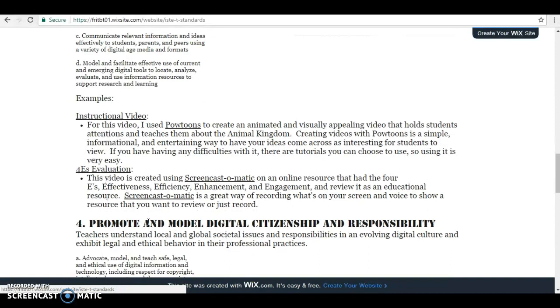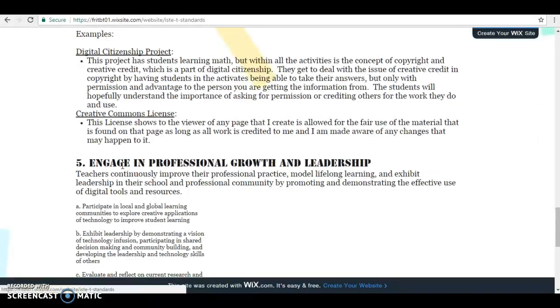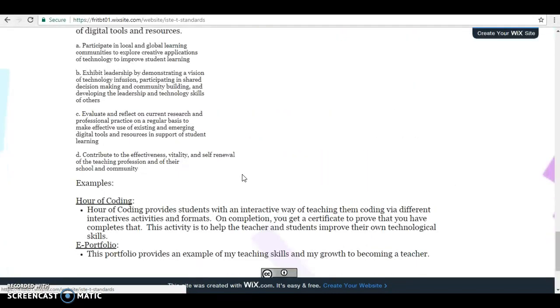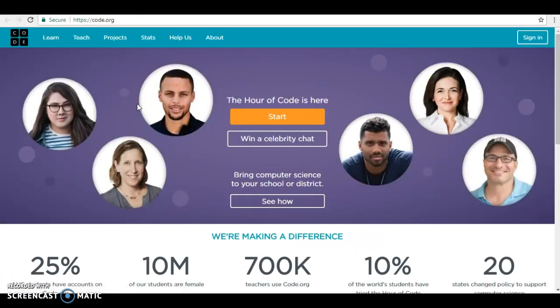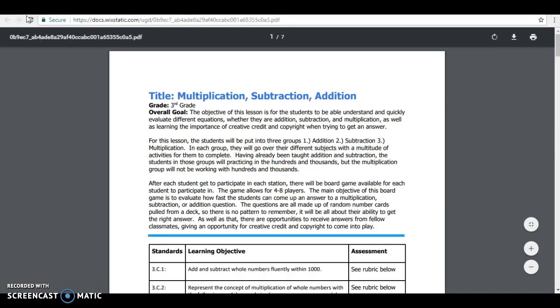And the fourth one is promote and model digital citizenship and responsibility. These examples include the digital citizenship project and the Creative Commons license. And the last is engage in professional growth and leadership. My examples of this are Hour of Coding and this ePortfolio that I created. For each of these, you just click on the title of each example, such as the Hour of Coding. It'll take you to the website of the Hour of Coding. Or the Digital Citizenship Project, it'll just take you straight to the lesson plan of it.